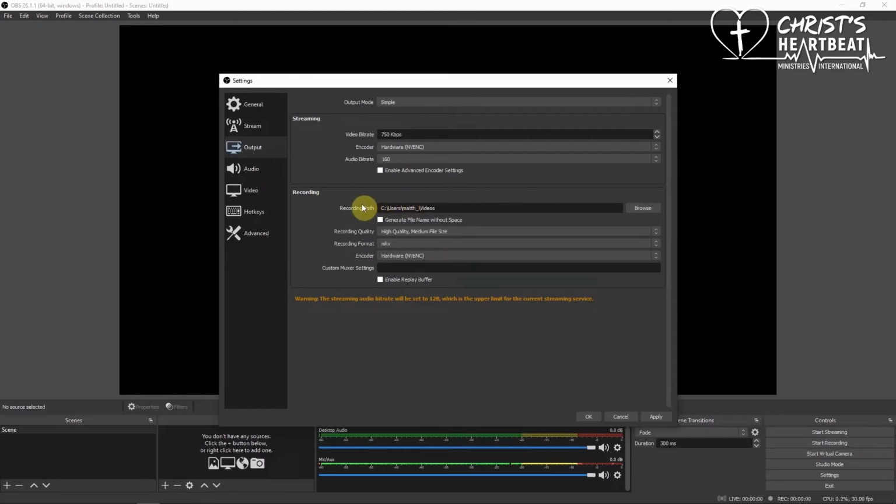Now, if you've got a faster computer, like I said, these settings are perfect. They're perfect as they are by default. However, if you've got a slightly slower computer, maybe an i3 or an older i5, I'd recommend changing one or two things here. But if you've got a newer i5 or an i7, or your computer's fast, leave it as it is.